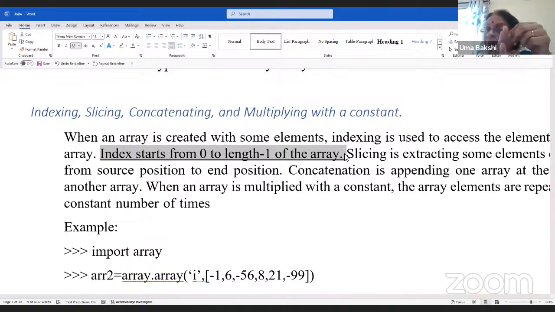starts with 1. Suppose 10 students are standing in a line: boy 1, boy 2, boy 3, boy 4. So like that 10 students are standing. But their positional values are given as 0 1 2 3 4 5 6 7 8 9. Positions are given, and the length is counted from -1, right? So that is where the memory will work in the array.